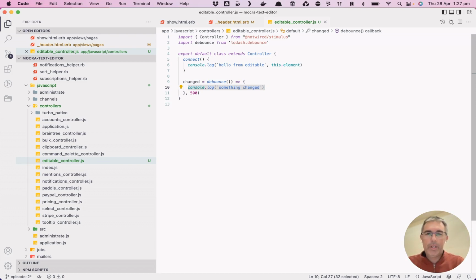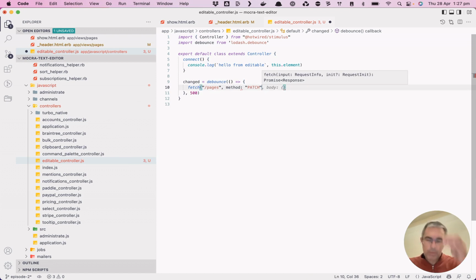One of which is we could do a fetch. So the browser has a fetch. We could say pages, method, I think, patch, and then pass it through. I could do that. That is a perfectly valid way. But I'm pretty interested in looking at a different way.